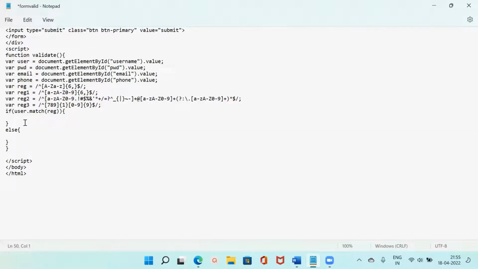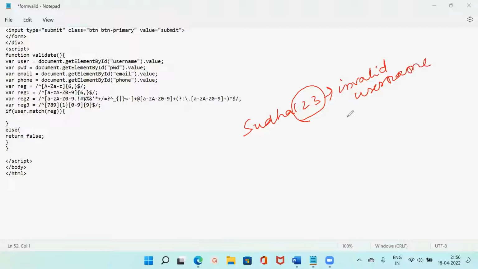Let me actually do that. Inside the else, I want it to return false. Why has it come to else? It means that the username did not match the regular expression that we have given. For example, say the user has given Sudha123. 123 is a number, which is not there in the regular expression, so this is an invalid username. What should happen? It should return false. We are stopping the event from proceeding further, so it will come in the else part and return false.